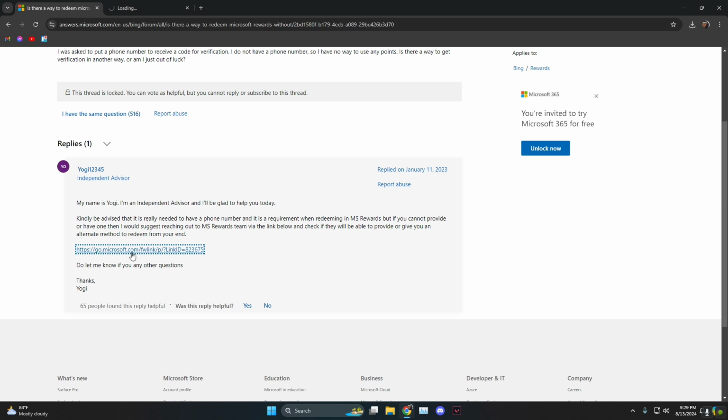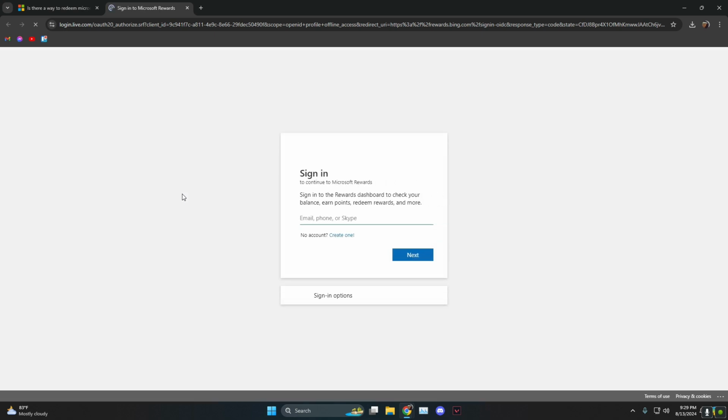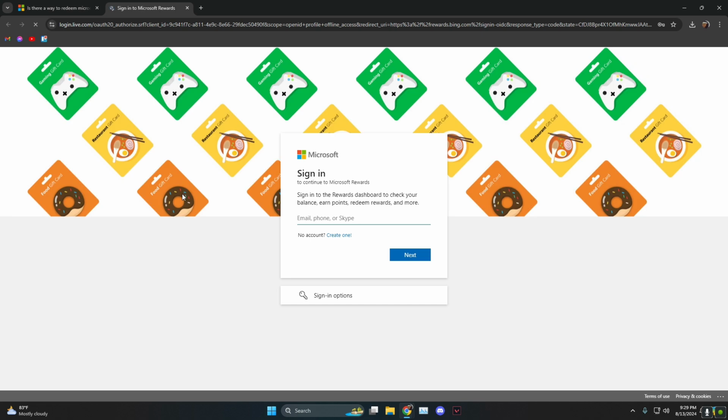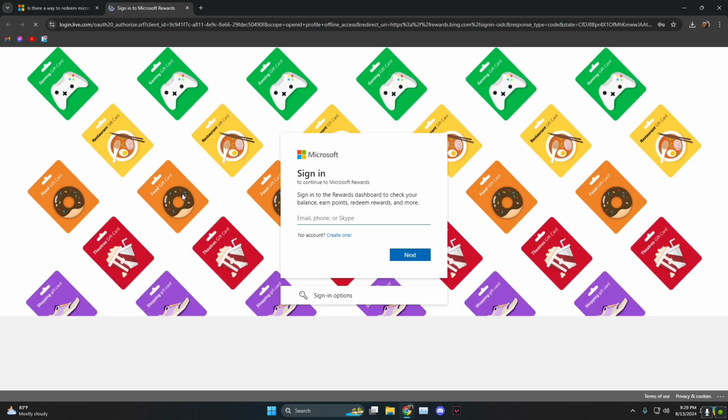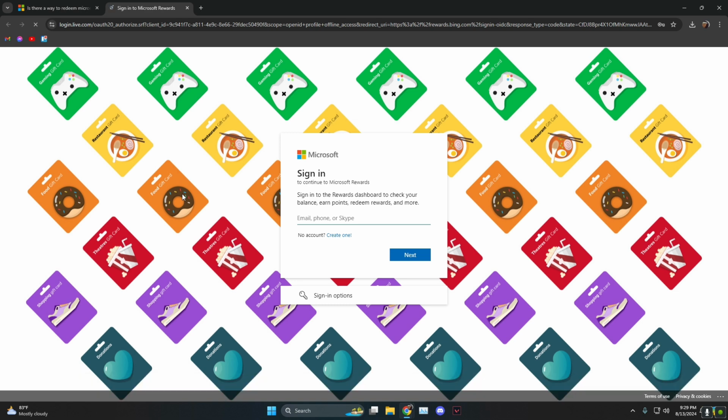You can take a screenshot and copy paste it from here into your Google. And from there, what you need to do is sign into Microsoft Rewards. Once you do, there will be a customer support agent on their end who will ask you why you cannot give a phone number, why you need the Microsoft rewards, and everything. If they're satisfied with it, they will provide it to you. And this is basically how you can do it.